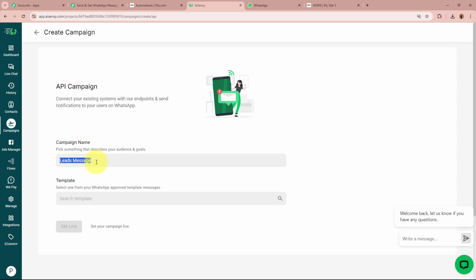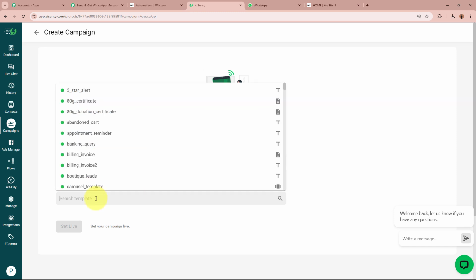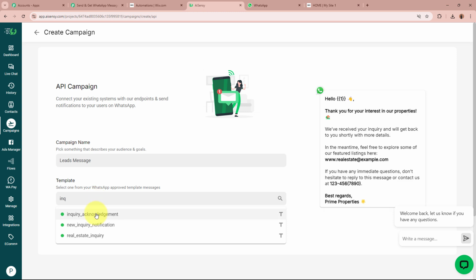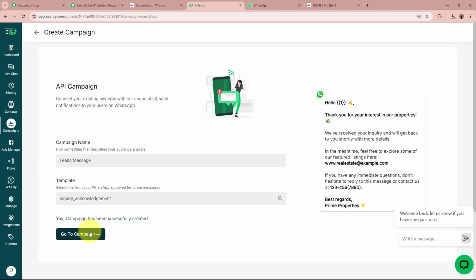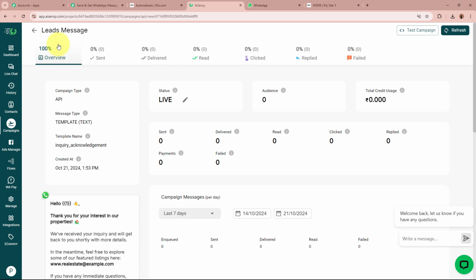I'm going to copy this name from here. And for the template over here, I'm going to select the template that I've created in the name of inquiry acknowledgement. This was the same template you can see. After giving the campaign name and selecting the template, I'm going to click on the set live button right over here and go to campaign button. You can see a campaign in the name of leads message has been successfully created. You can see right over here, and the status of the campaign is live.